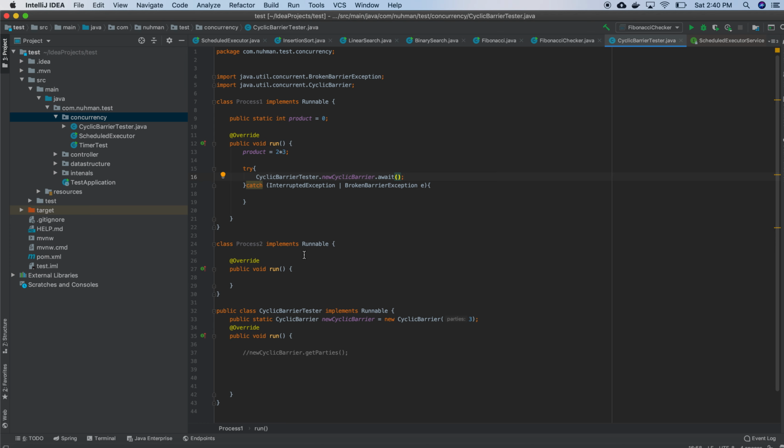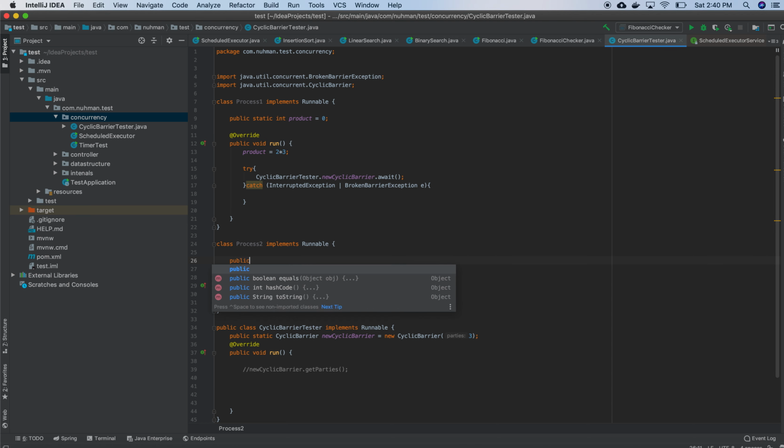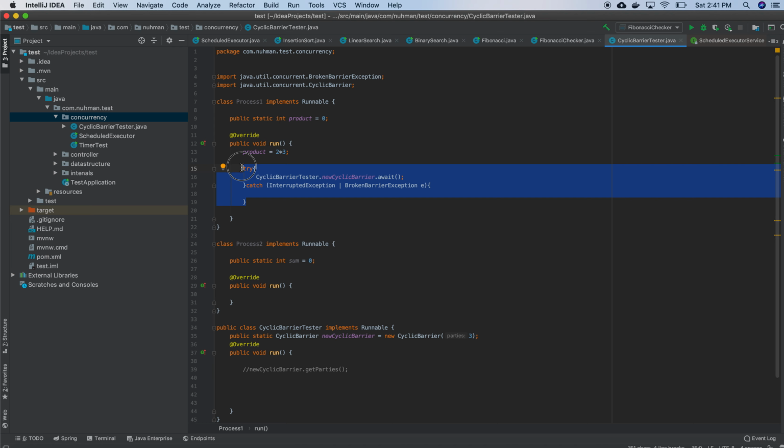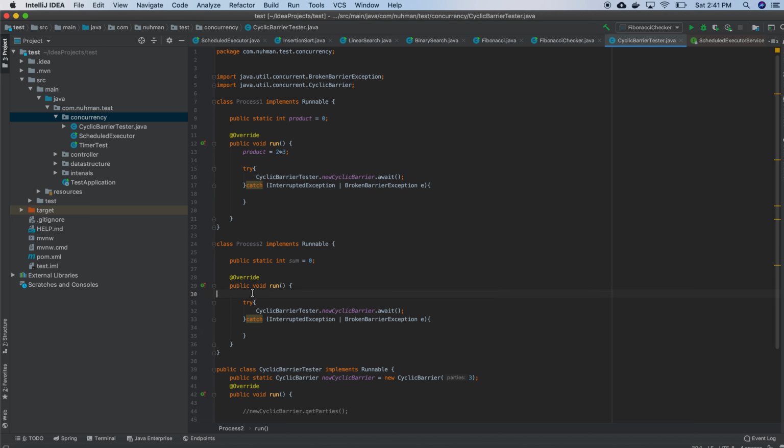The second class I am going to do right now. In the second class I will also call the await method, but I will find a sum here. So I need a public static int sum. Initially it should be 0. Then inside that one, the same way, I will calculate my sum of something. Sum is equal to 10 plus 20.